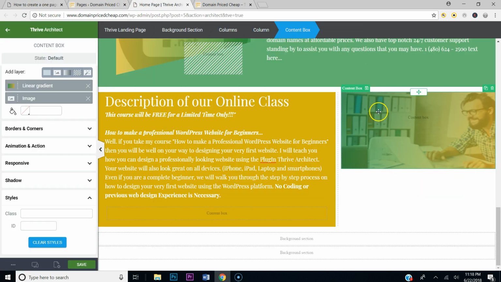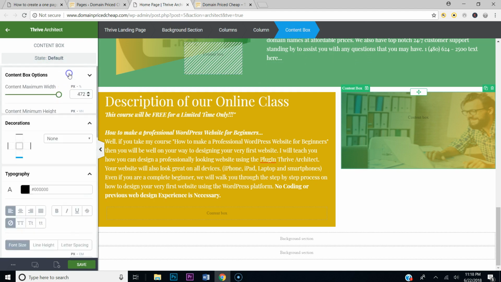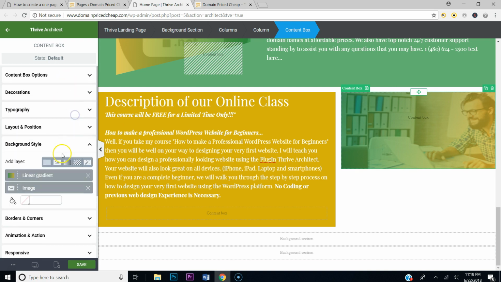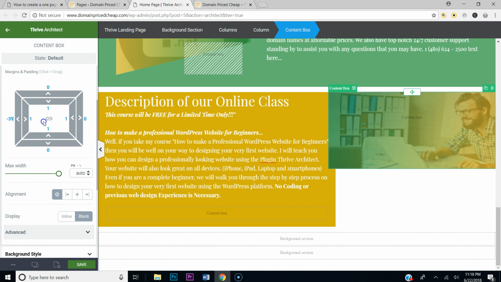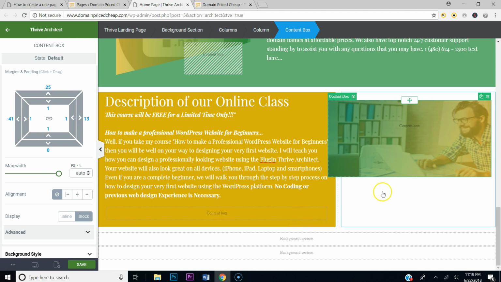So I think the way we're going to do that, we're going to go to content box. That's why it's so good to put things in the content box, because you can manipulate it a lot better. Okay, so let's go to layout, position. Let's see what we got. Ooh. I think we found out how they did it. Boom, scroll it down. Boom. There you go.